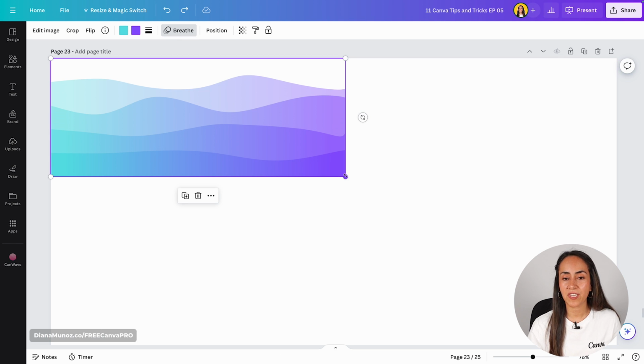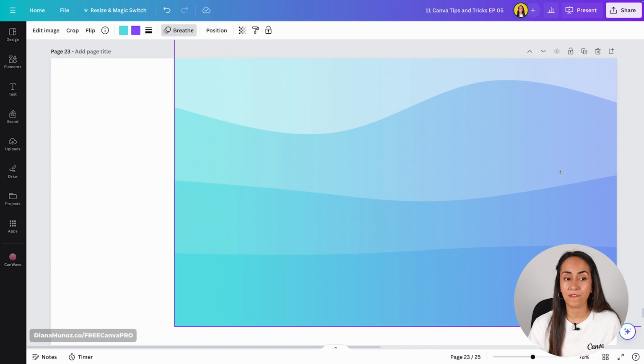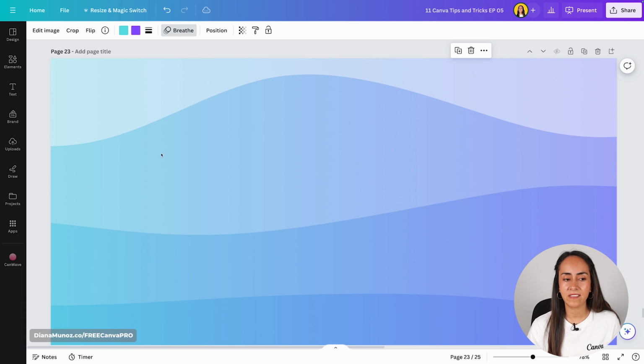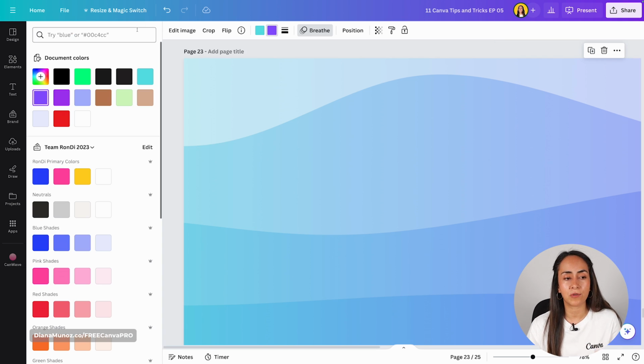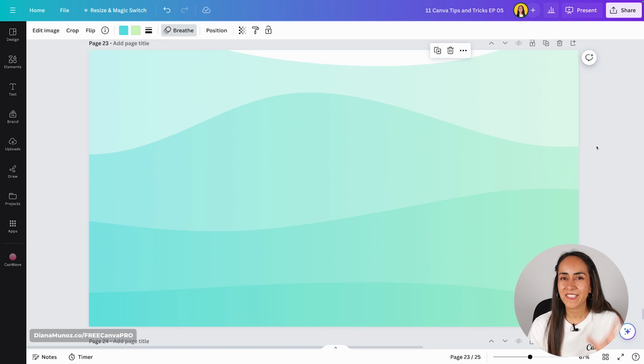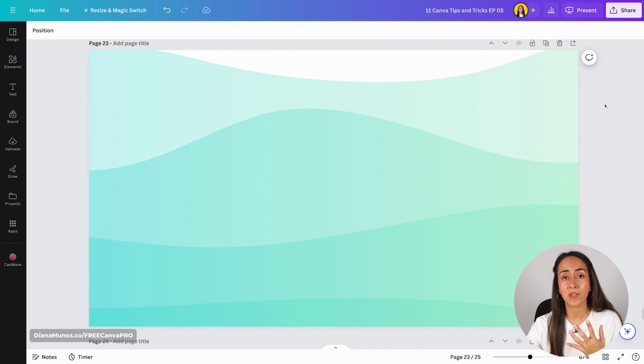You can then stretch these elements, and I also want to show you that this is actually a vector element, so you can stretch it out really, really big, and it will still look very crisp. You can also adjust the colors from here. So if you decided that you don't want to use this purple color right here, but you want to use a green color, you can do it as well. This is a very simple solution if you have a design that looks very, very plain and you want to add a spicy touch to it. I think this can really help you out.